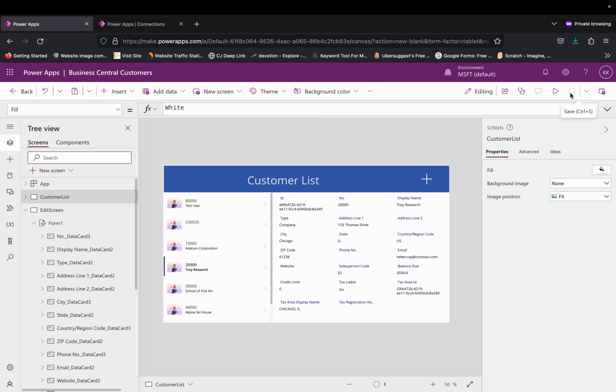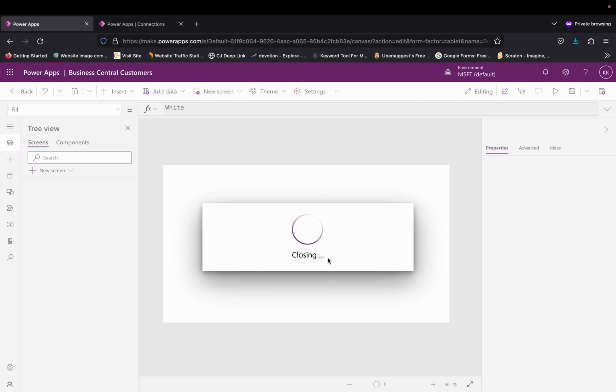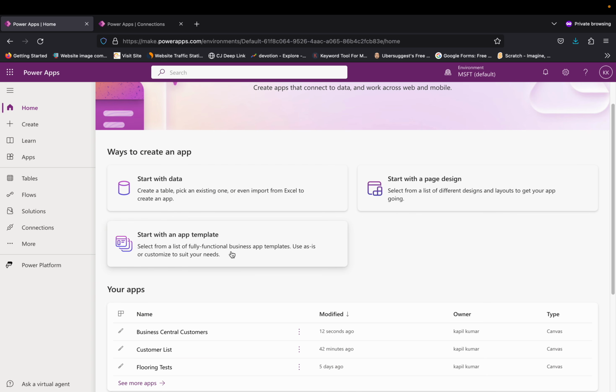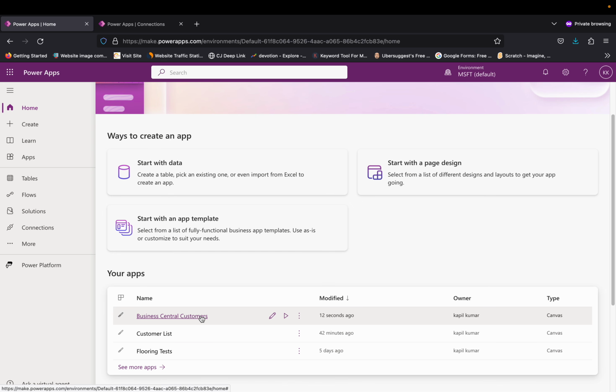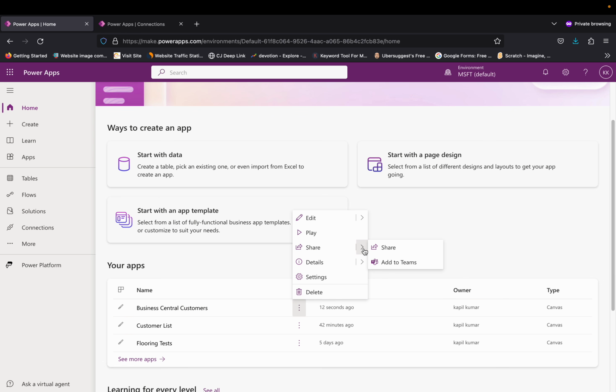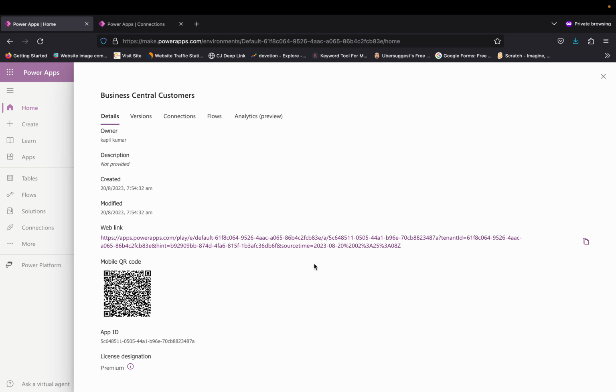And once you save that, this new app will show up in your home page. Okay, so it's already saved, so go back, and now if I go to the home, you can see that the third app is now showing up. Also, if you click on this icon, you can edit the app, play the app, share the app as well, to the teams, to other portals, based on the email IDs you input there. Then click on the details section in case you want to do that.